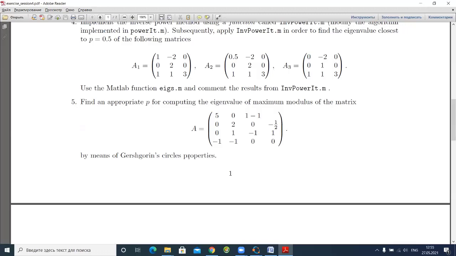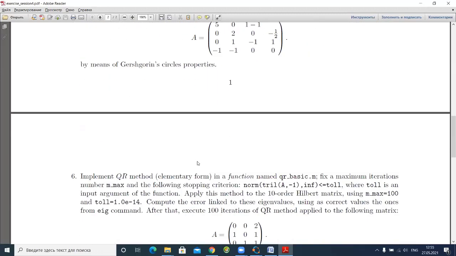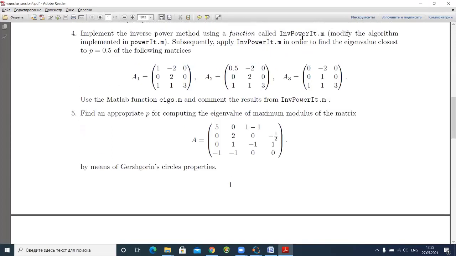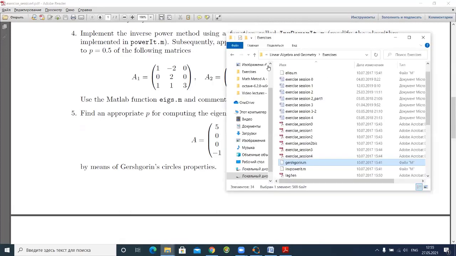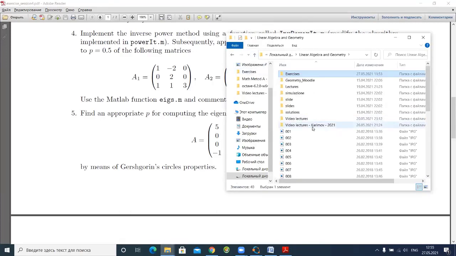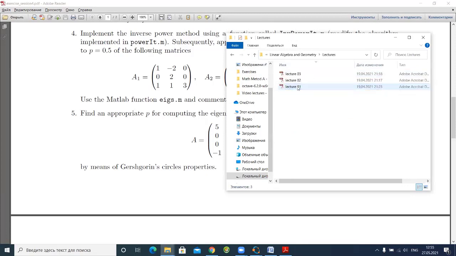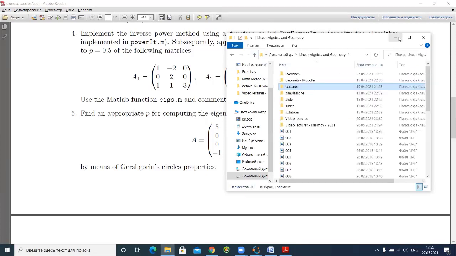Do you remember Gershgorin circles? And now we will use these Gershgorin circles. Let me recall one more time these Gershgorin circles. So let me open this file with Gershgorin circles, and I will explain one more time.